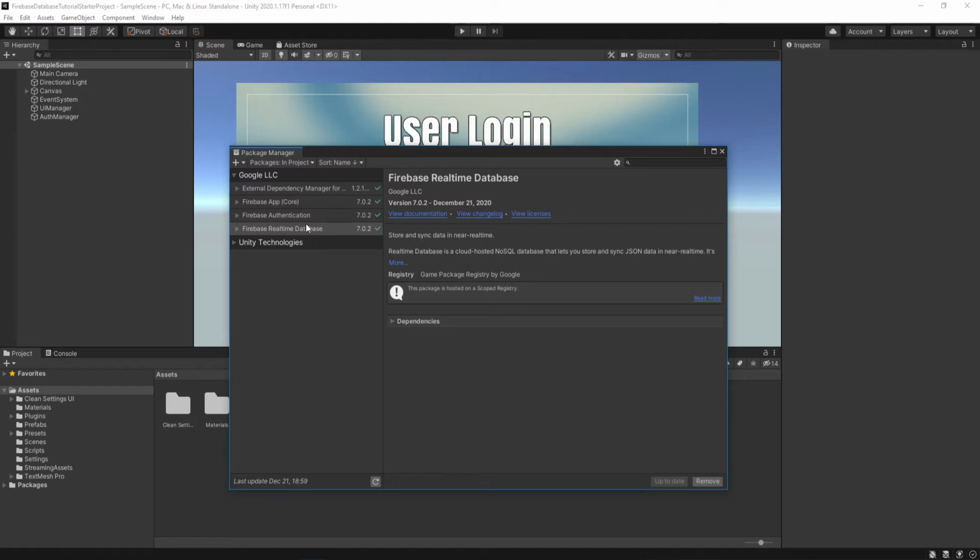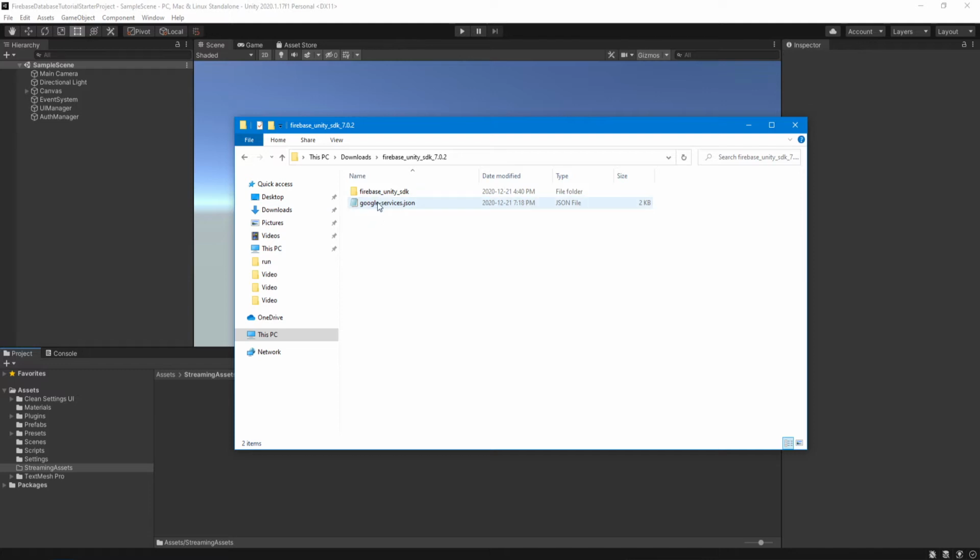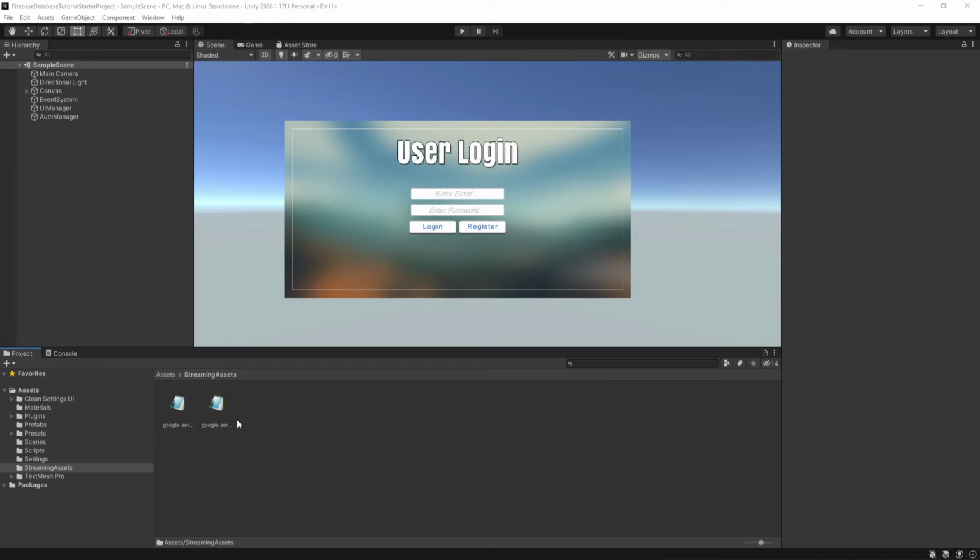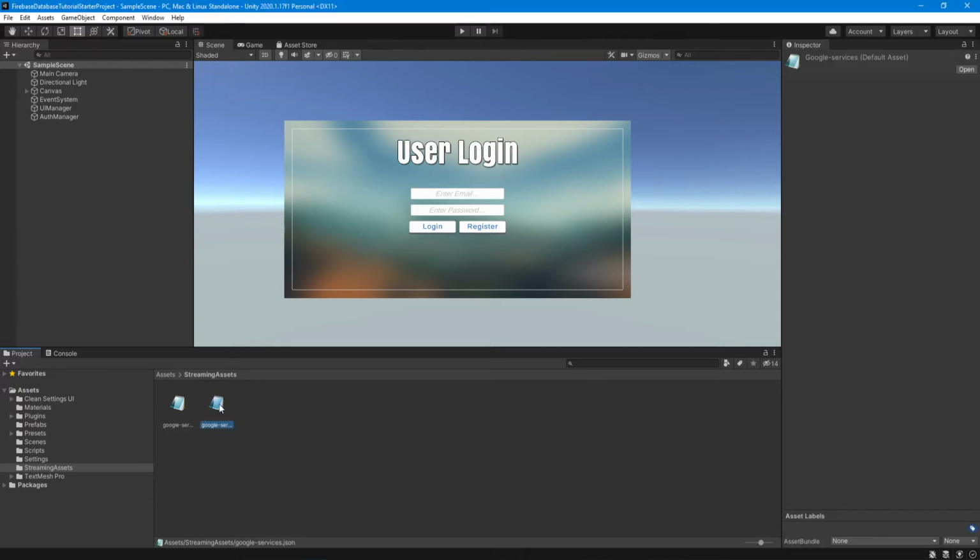Okay, now we're going to go get that google-services.json file we downloaded, or you may already have it in your project if you're continuing on from last time. So we're going to grab it here and we're going to drag it into our StreamingAssets folder here. If you don't have this folder, then just make one. And you can see here now it's in our project. This google-services.json file is what links your Unity project to your Firebase console project. So you need to make sure that you have your own unique google-services.json file in your project.